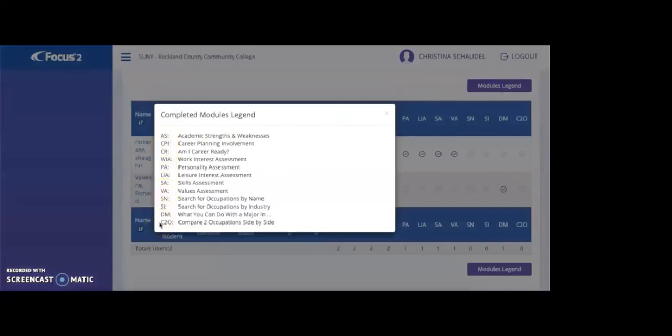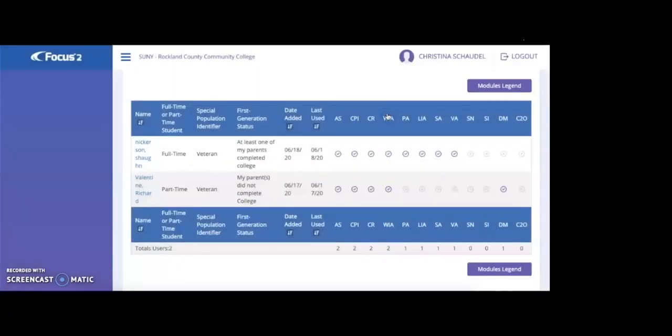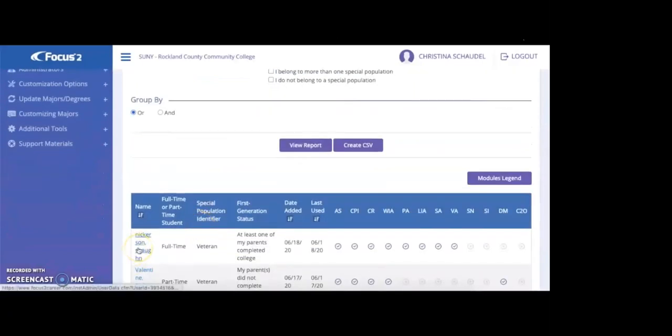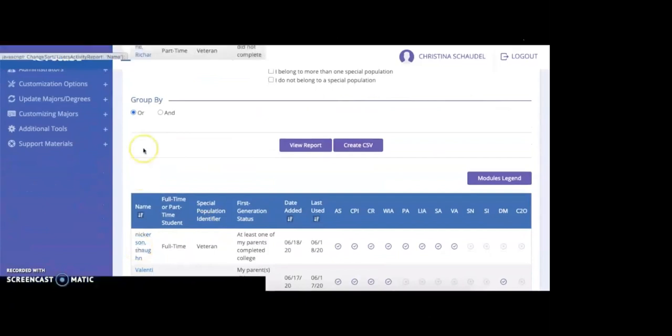So if you have students that have taken Focus 2, are in your class, and you've noticed that they haven't completed something specific in their Focus 2, you can address it with them and just say, hey, listen, I noticed that you haven't completed the skills assessment. If you could get to that, as it is part of your assignment, whatever the situation may be. But that way you can see what they've actually completed in Focus 2 for yourself. You also have an opportunity to click on the student and basically look at their individual report and whatnot.